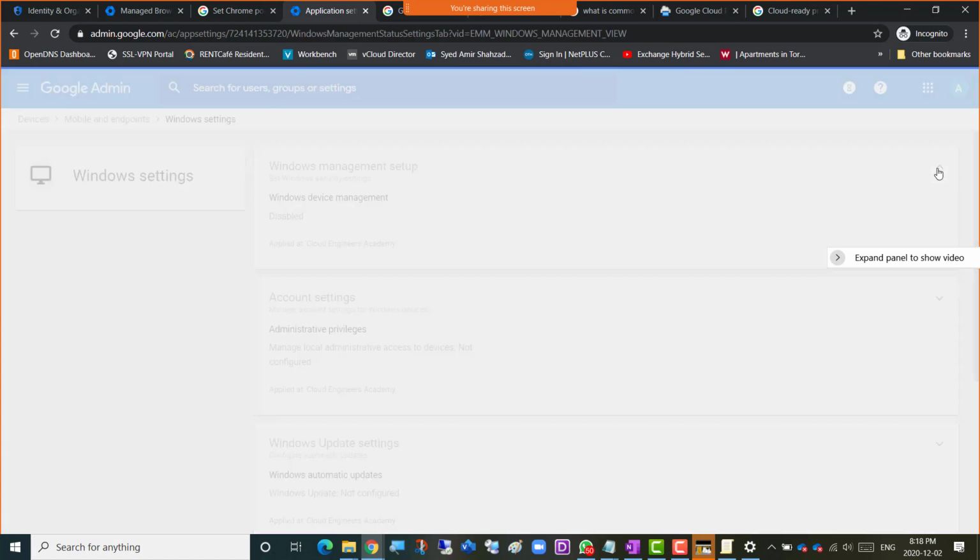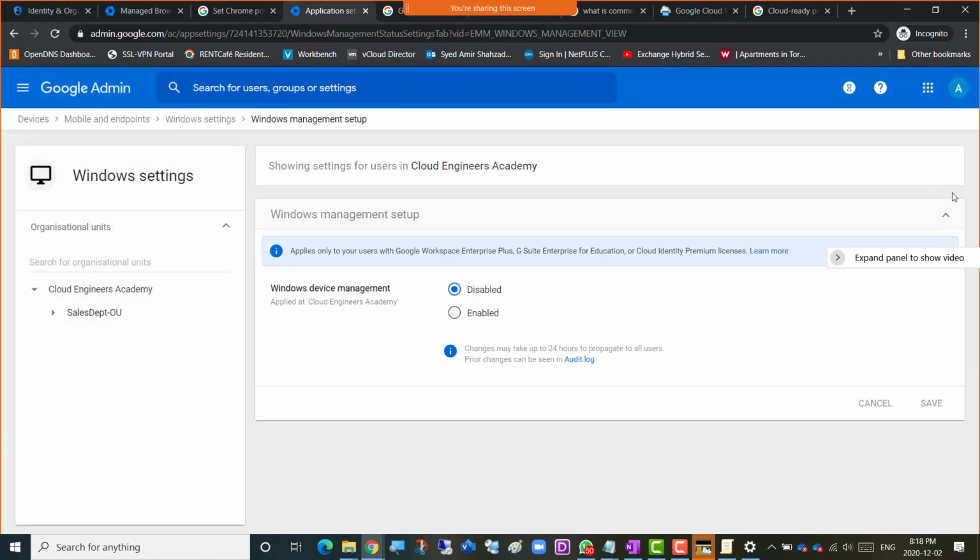Now I don't want to mess up my laptop, but I click that arrow there to see: applies only to your users with Google Workspace Enterprise Plus, G Suite Enterprise for Education, or Cloud Identity Premium licenses. We have the Cloud Identity free license, but if you have Cloud Identity Premium license, then it's going to work for you, and changes may take up to 24 hours. But it just says that it can show you some of the settings if I go for enabled and click save here.